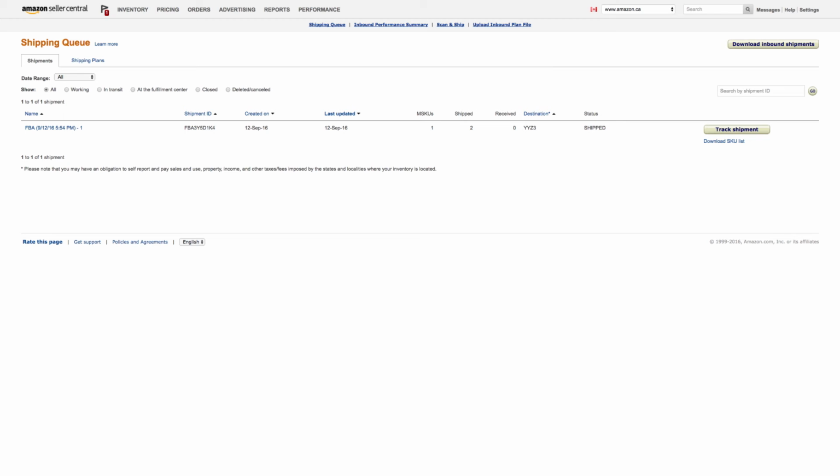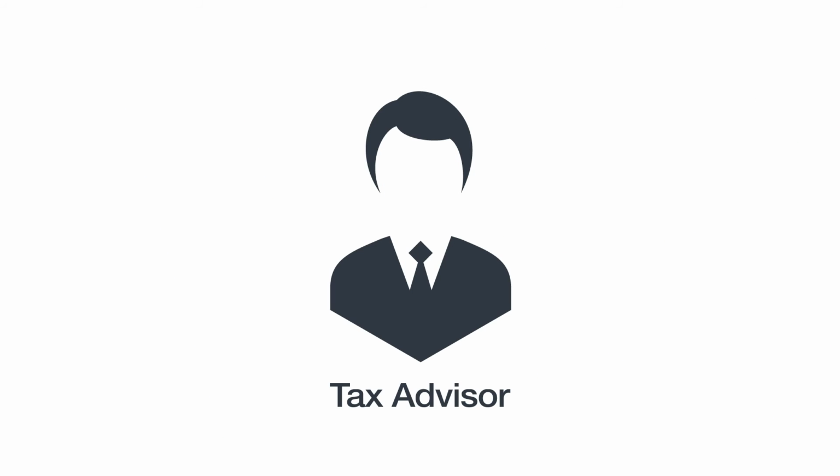For shipments to Amazon fulfillment centers, include the Amazon FBA shipment ID that you receive when you create the shipment in Seller Central. The shipment tracking number can also be an airway bill number if you're using a carrier such as FedEx or UPS. You are responsible for determining whether any taxes apply to your business and accounting for those taxes. Please consult with a tax advisor to understand your obligations in Canada.